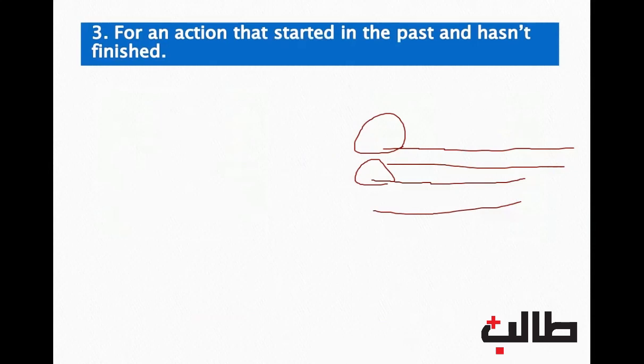Number 3, I read this myself. For an action that starts in the past and hasn't finished yet. Okay, actions that start in the past and haven't finished yet. For our situation at this time, we started our session, but we haven't finished yet. This is a present perfect. يبقى انا بتكلم عن السيشن ده بدأناه خلاص في الباست بس هو still continuous لسه مستمر فيبقى ده present perfect على طول.